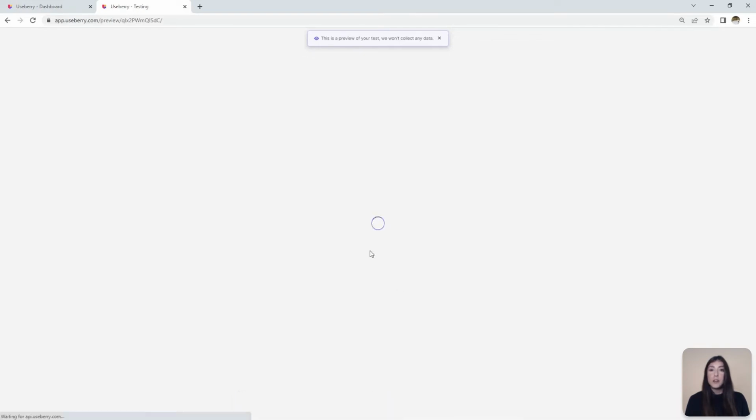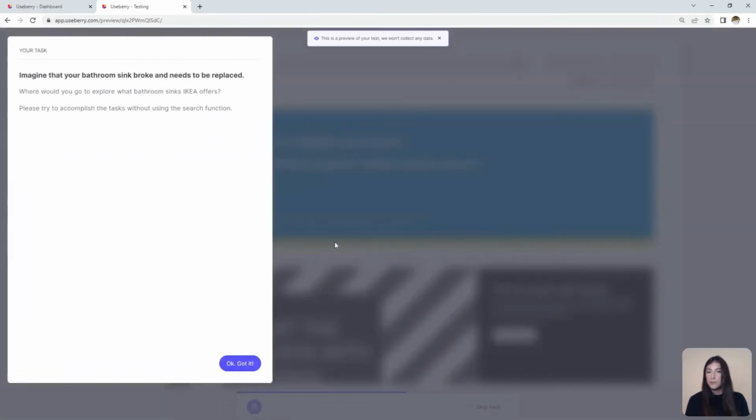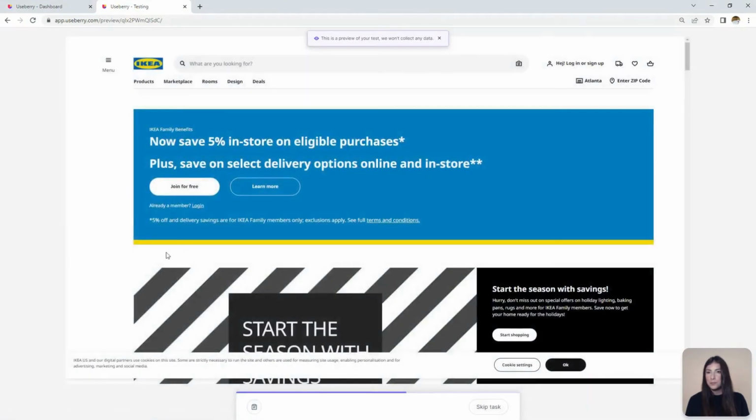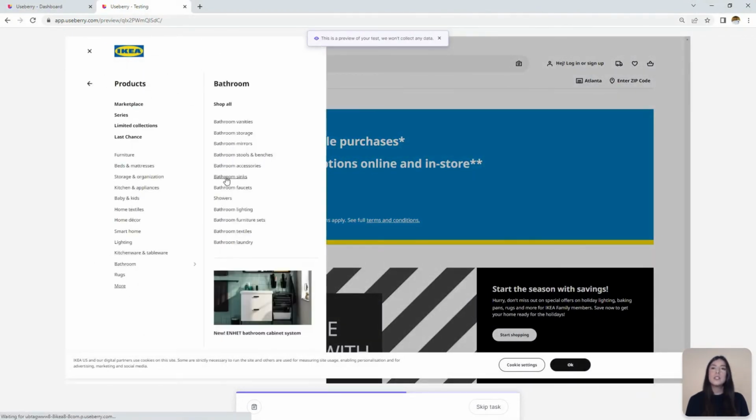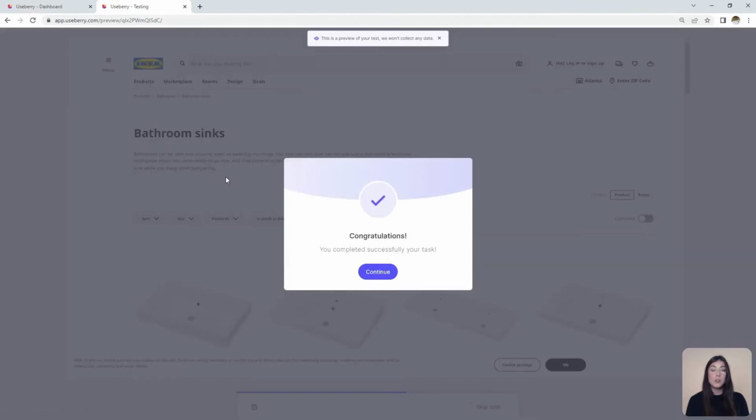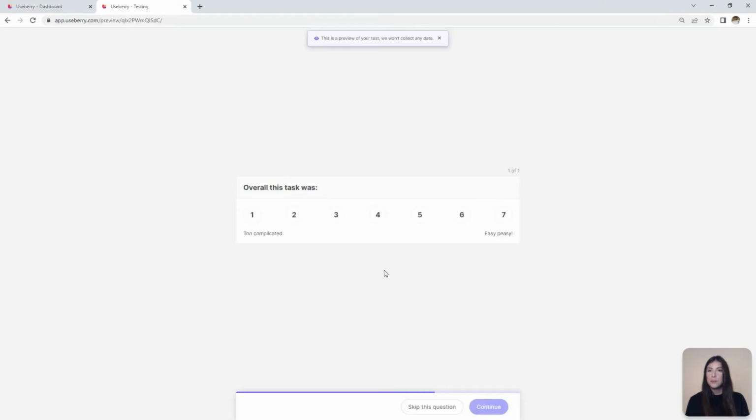Next up is the URL completion option. Let's find the sink section. Products, bathroom, bathroom sinks, and success message appears once I have reached the specific URL I had set. Question.